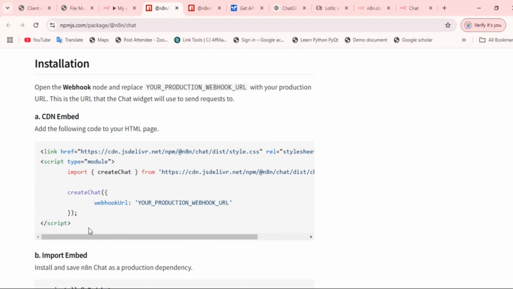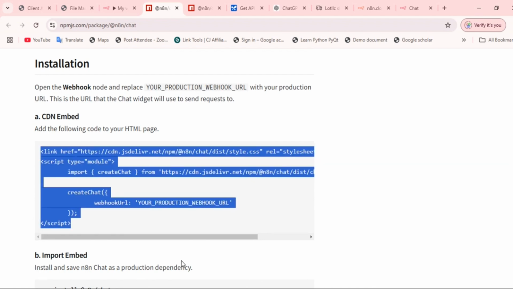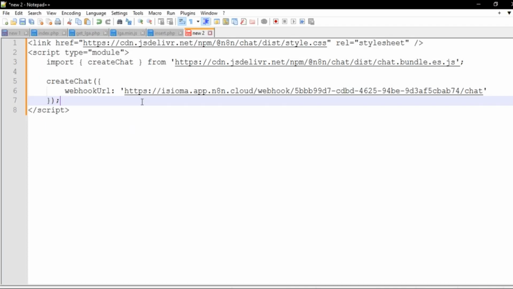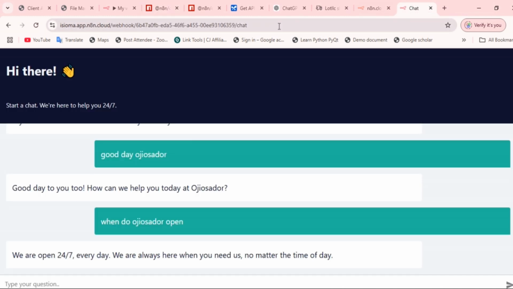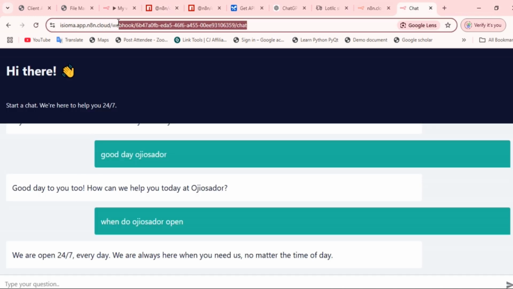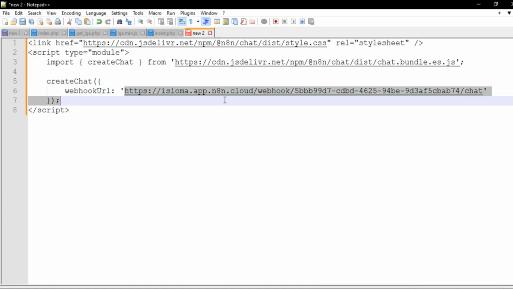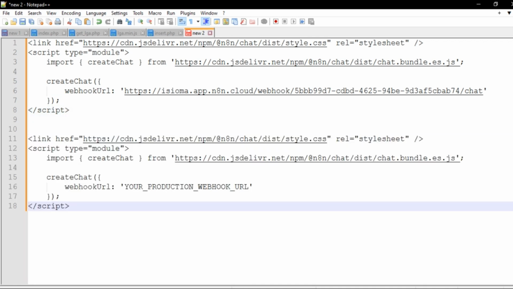What are you going to do? Copy this code here as it is. Go to your notepad and paste it here. Then go back again. Copy the URL that is rendering this chat, and paste it here. Replace it with this one, because initially this is what we copied. You are going to replace your production webhook URL with your current URL that n8n has generated for you. That is the only thing you are going to do.